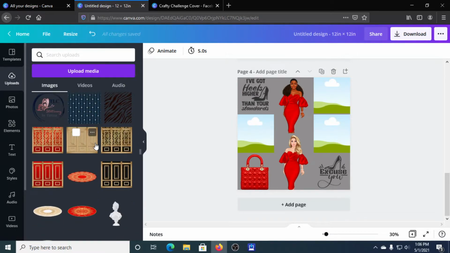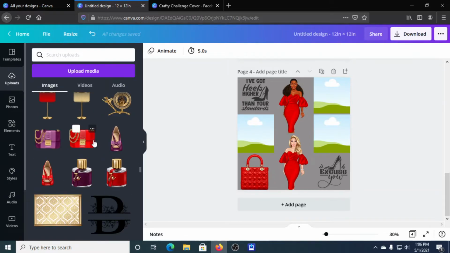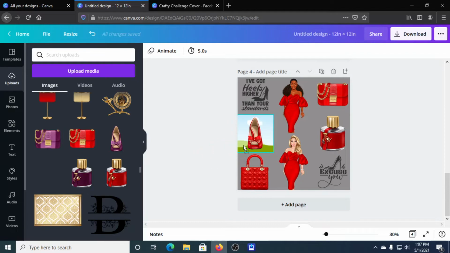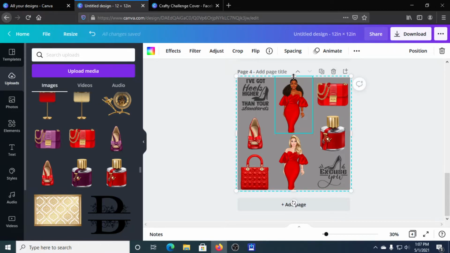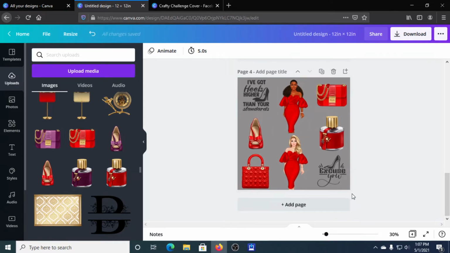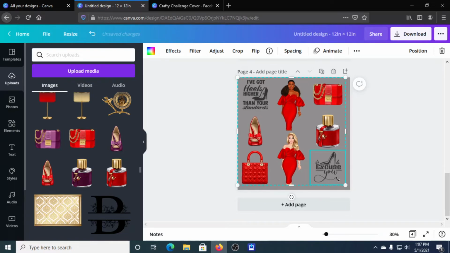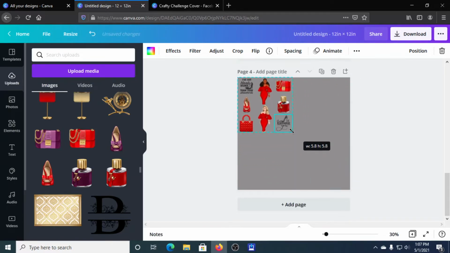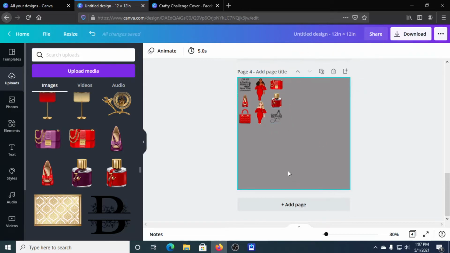Just looking for my red images again, my accessories. Okay. Shrink it back into place. And we're going to do these like a 5x5. So we're going to shrink them until they get into the 5x5 frame. Okay, there's a 5x5. All right.